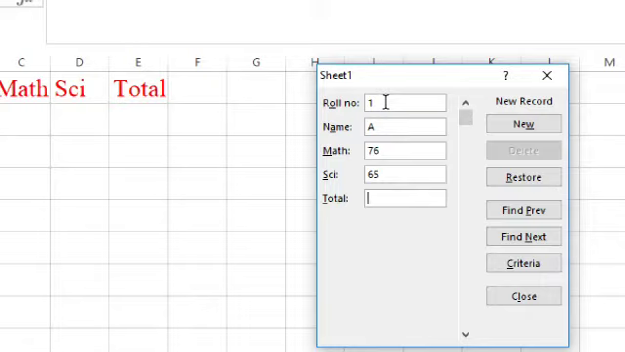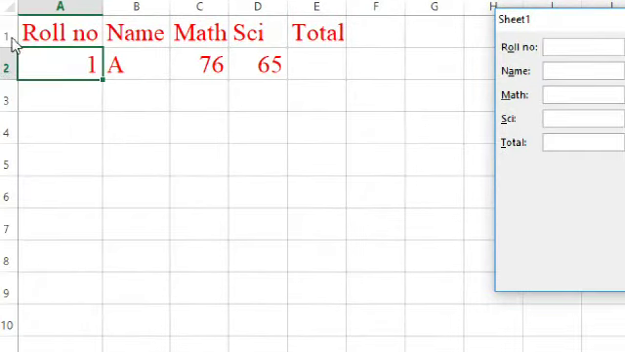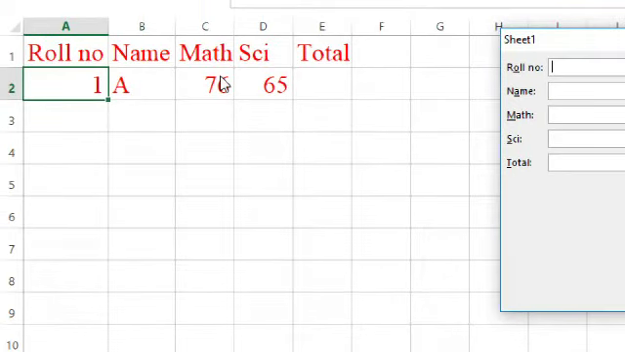Okay, so for a new record, what do we have to do? You have to click on the new button. On the right hand side, the new button is there. Click on it. Whenever you click on the new button, whatever you wrote in the form will be displayed on your Excel screen. Clear everyone? So this is the way we have to use the form.